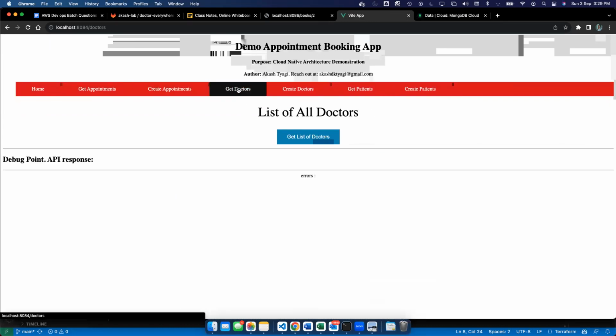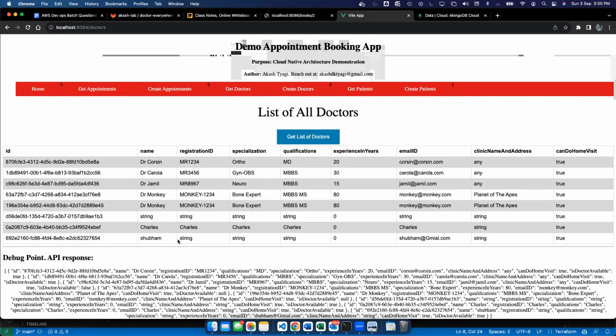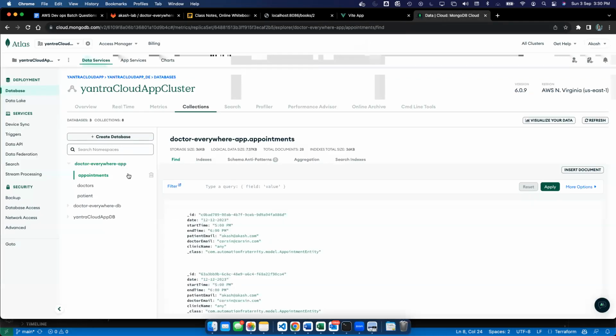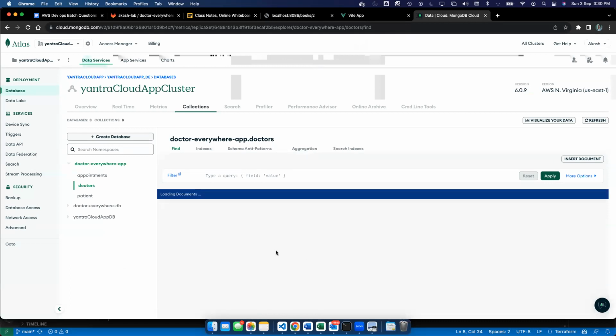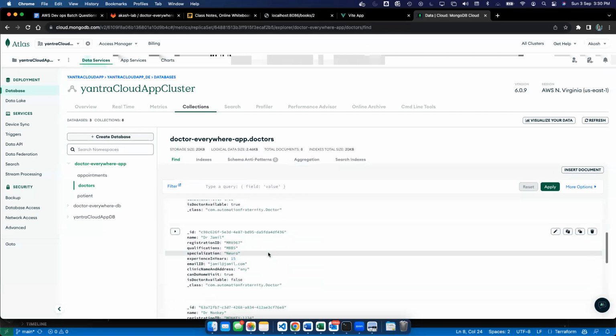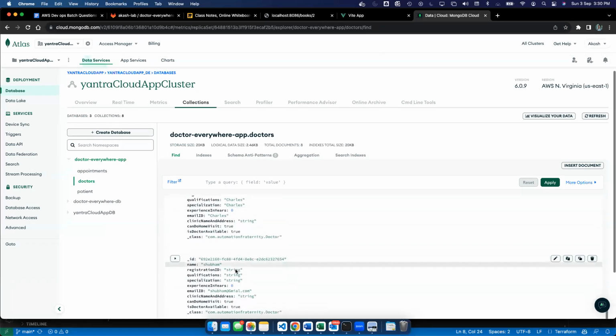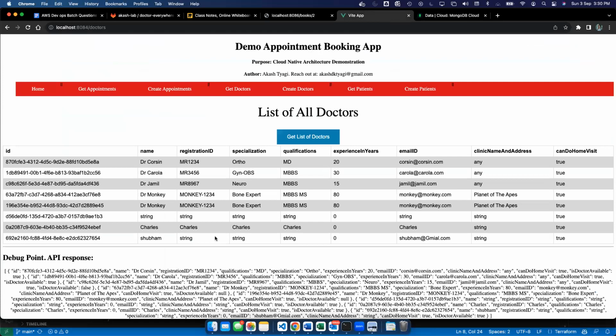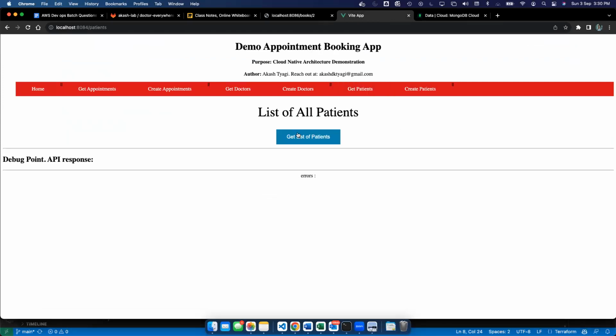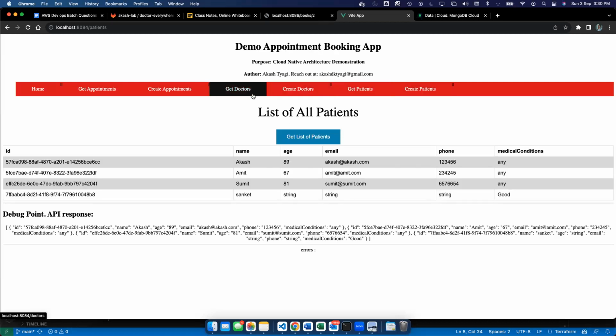Okay, then I say get doctors, it will give me list of all the doctors. So I have these many doctors here. Okay, if I go and show you here list of doctors. Jamil, Dr. Monkey, Dr. whatever, Charles, Shubham, you know, all that is coming here. It's coming from there. And same goes true with get patients. And I can go and create new patients. I can go and create new doctors and all those things I can also do.